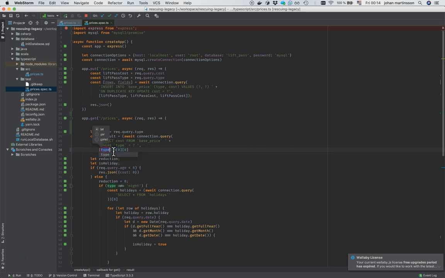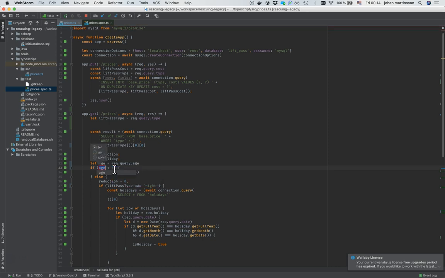So I'm extracting a variable here, which I'm going to call something like lift pass type. And I want to make sure to put that at the top. Now, I'm going to do the same thing here for the age. And that's all over the place. Age is a good name. Let's put that up here.